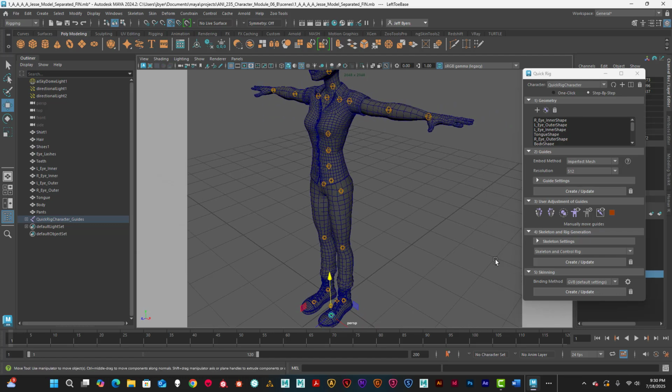We're going to create a skeleton from that. So we're done with the guides. We're done with the adjustment of the guides, and now we're down to step 4 with the skeleton and rig generation. So make sure we've got skeleton and control rig, and click on create an update.